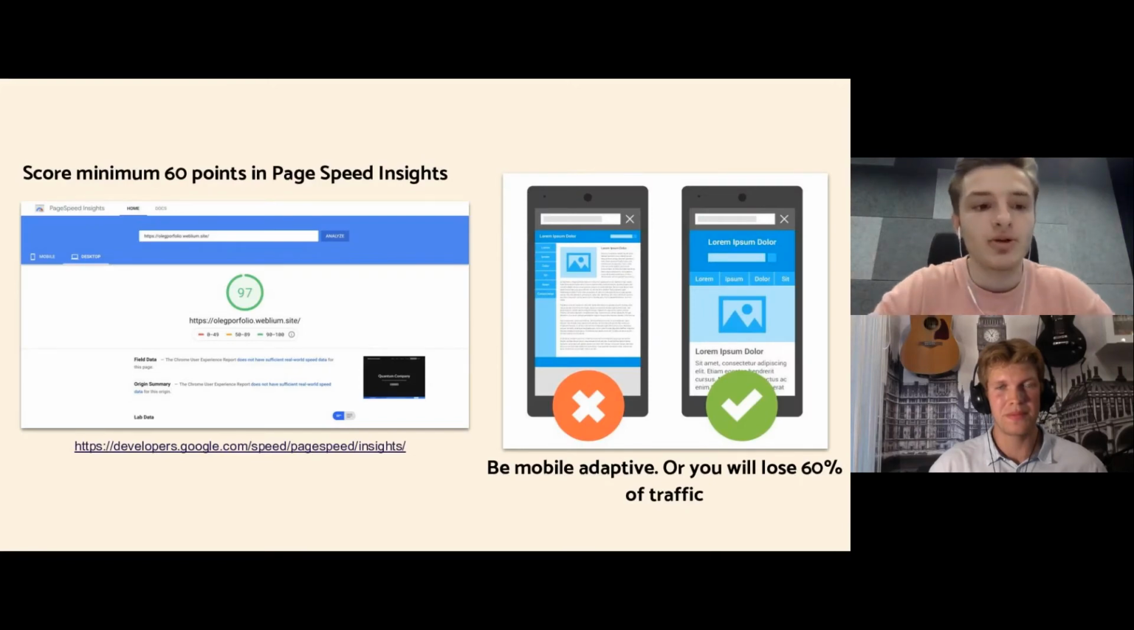Here is an example. Take your website, go and check it on Google PageSpeed Insights. Just Google "Google PageSpeed Insights" and you will see the website speed on both mobile and desktop. Here is the example from Weblium's side. You can see it scores 97%. But if you score lower, less than 60, you have some kind of problems on your website. We'll talk about them in the next slide.